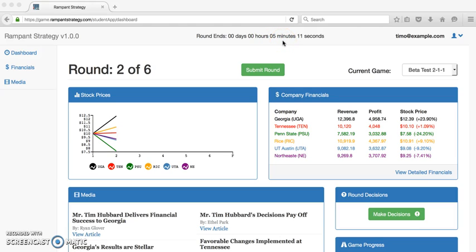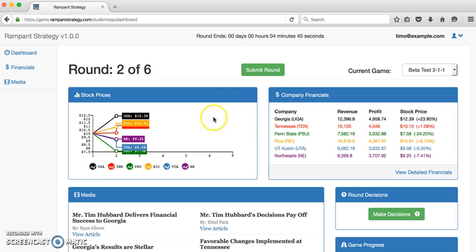So there are a number of screens in the simulation: the dashboard, financial statements, media coverage, decisions, and surveys. I'm going to go through each one of those real quick here. The dashboard is the portal from which you access all the other information and make decisions. In the upper left-hand corner, there's a graph of stock prices here. And as performance happens and diverges, you're going to see the stock price kind of expand. Over here on the right, you're going to see different financials. These are the high-level financials for you and all of your competitors.